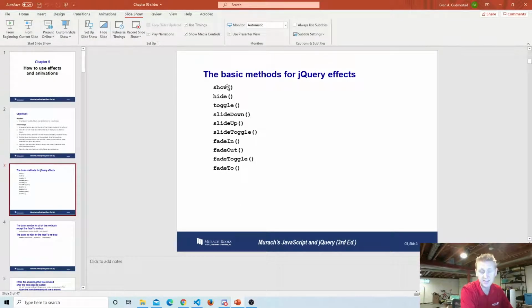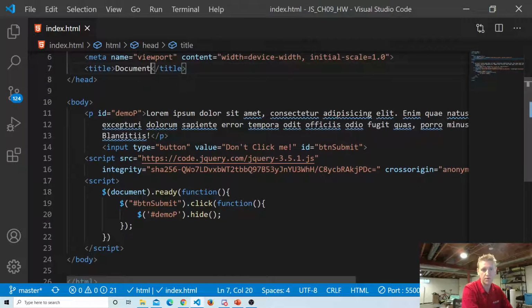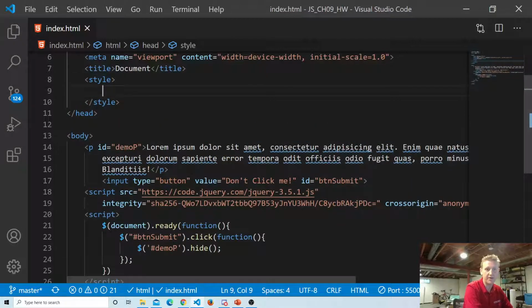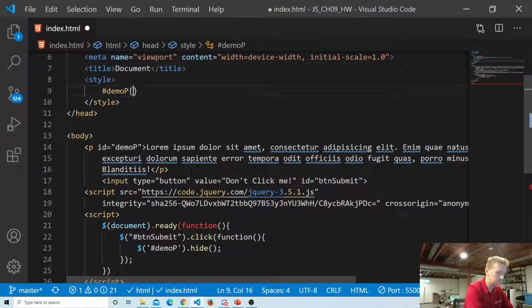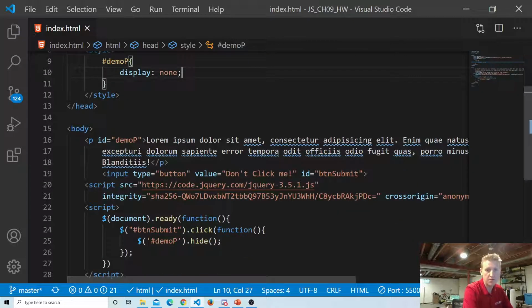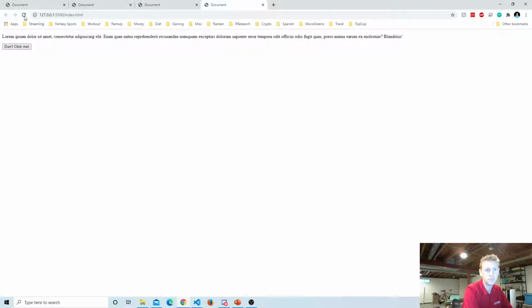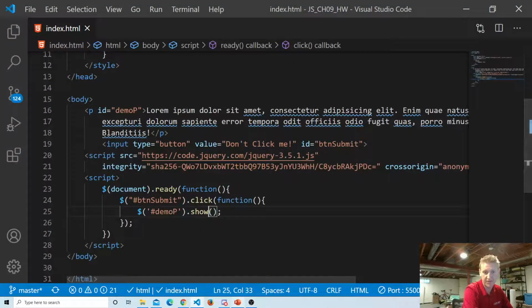Well, then show is the opposite of hide. Obviously, we were doing hide earlier. Maybe that paragraph is hidden. Let's hide that paragraph. So demo p will be hidden when the page loads, and then we'll show it. Again, exactly what you would expect.